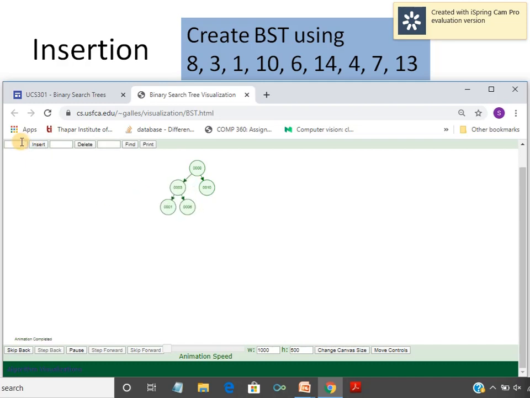Okay, then we have to insert 14. So 14 and 8 will be compared. 14 is greater than 8, move right. Then 14 is compared with 10 and is greater than 10. So we have to move to the right of 10 and then 14 will be inserted finally at that position. And then 4. I hope the procedure is clear to everyone now.